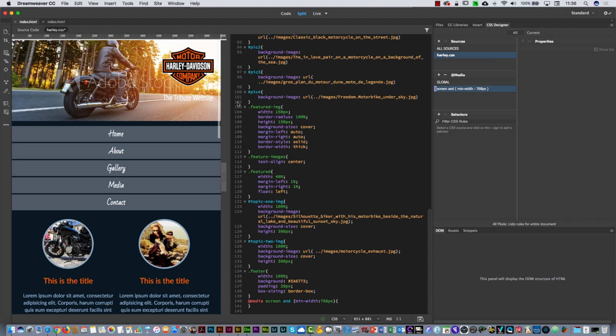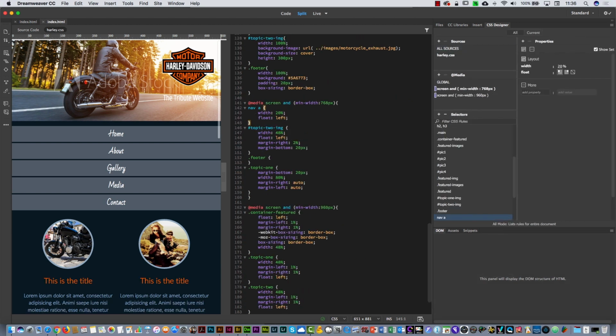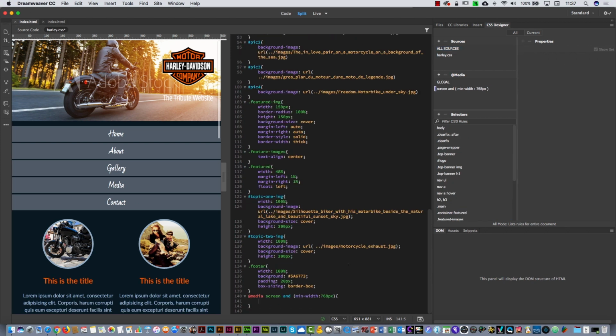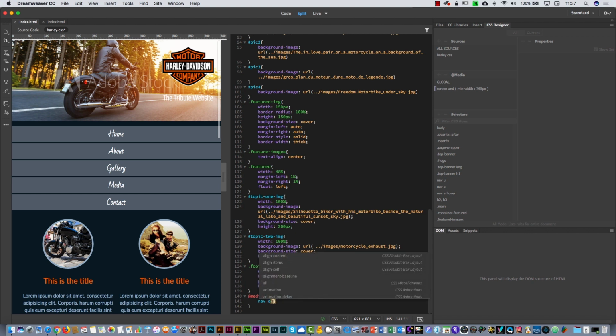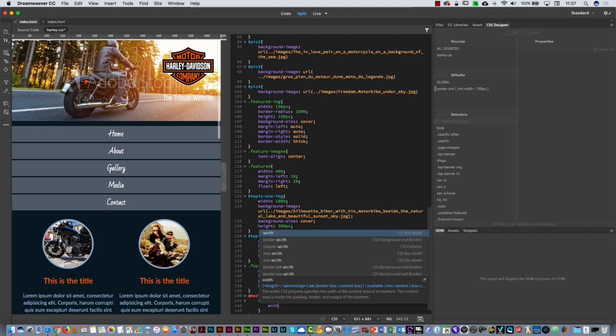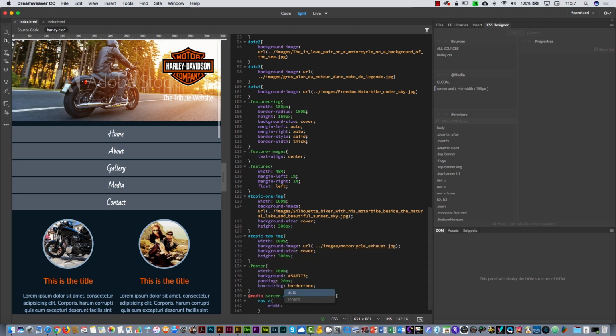I'm going to go to the CSS all the way down. Okay, I'm going to hit enter. And here I'm going to put this for the nav, and it will affect the anchor. You can see the A. Then I'm going to put nav, space, A, and then the curly brackets. Hit enter, and I can put here width, and then I'm going to put 20%.